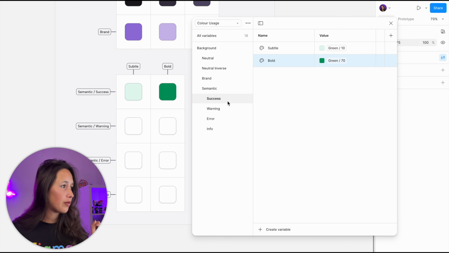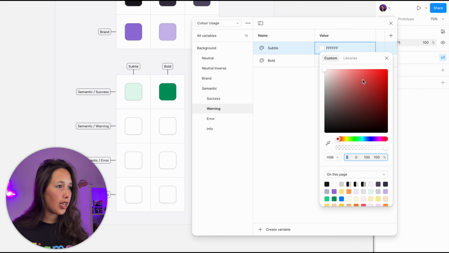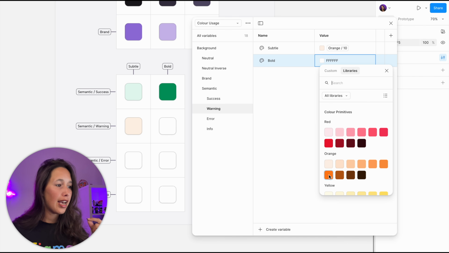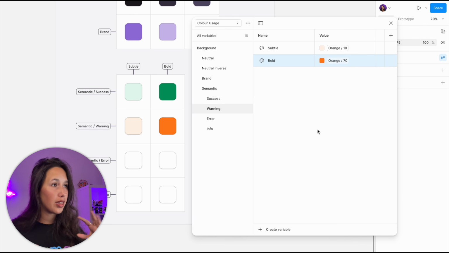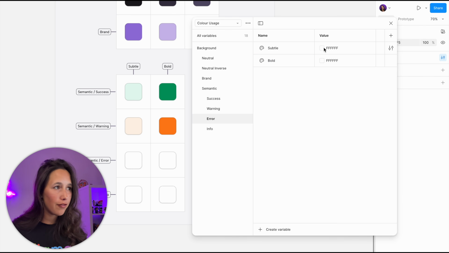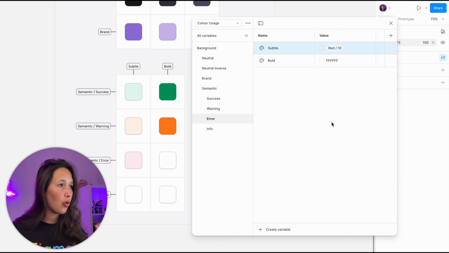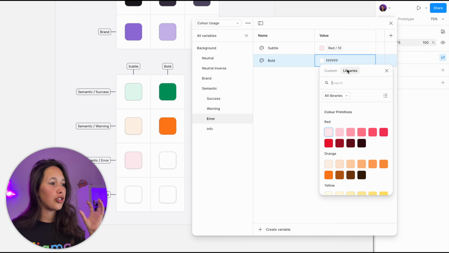Yeah, that feels nice. So for warning, let's do the same thing. I need the 10 and the 70, and it's good to stay within the same shades. Similar to how we talked about at the start, we want that consistency with our brightness, with our saturation, with all of that.